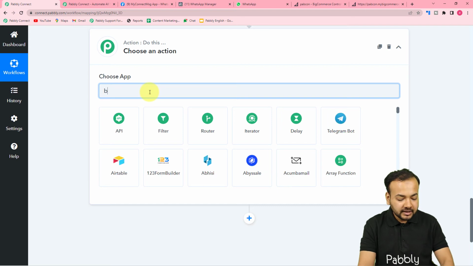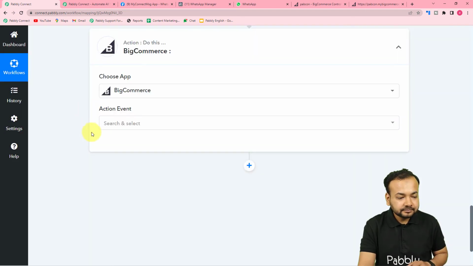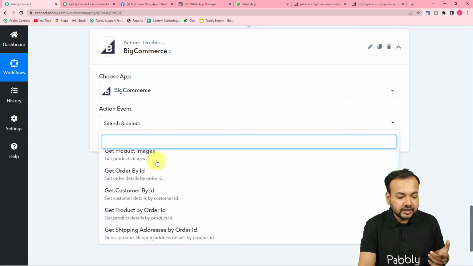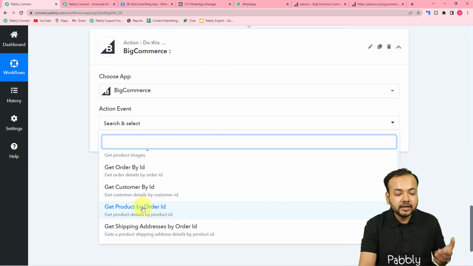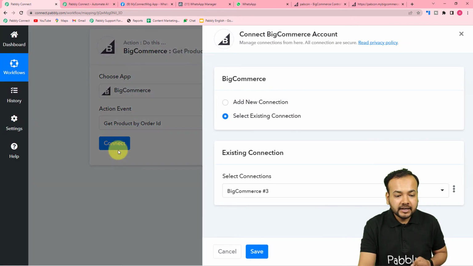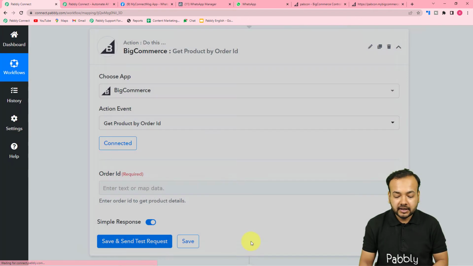From here we can search for BigCommerce again, connect it again, and in the action event now I am going to use another action event which is called get product by ID. So this action event will get us the product details. Select this get product by ID and click on connect. From here select existing connection only, just click on save and you will be connected again.